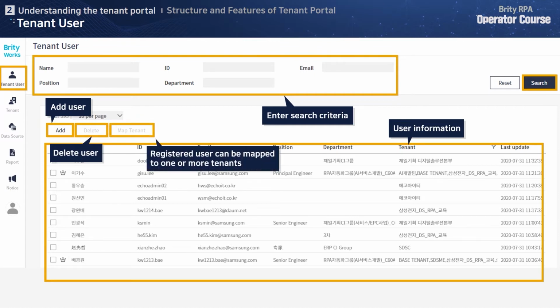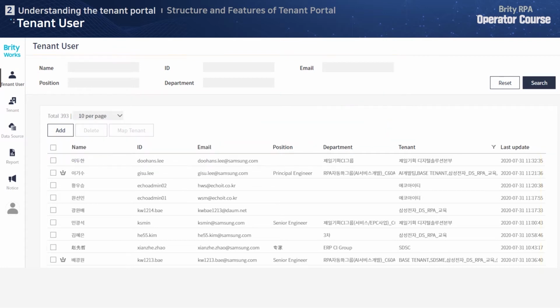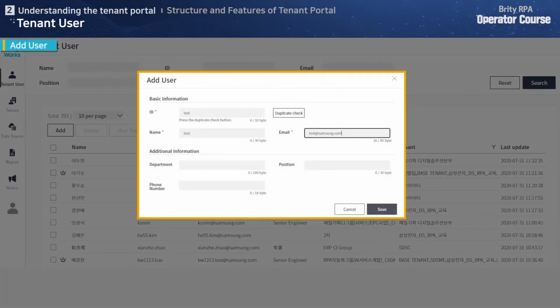You can also map one or more tenants to the registered users. So, let's add some users. Select the Add button. Then, in the pop-up window for adding users, enter the ID and click the Duplicate Check button to check for duplicates.